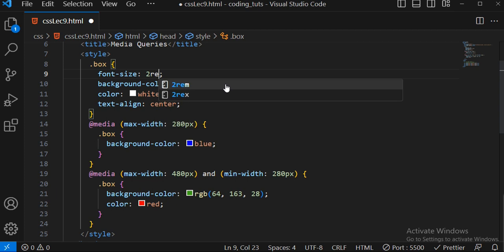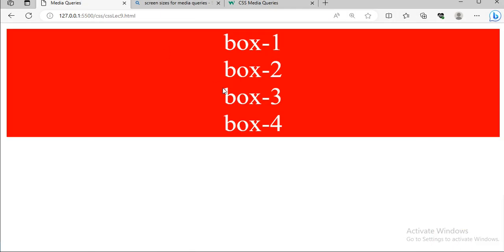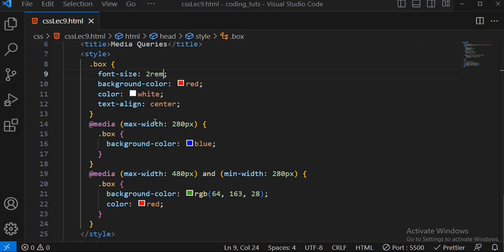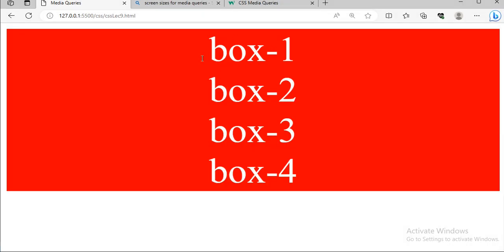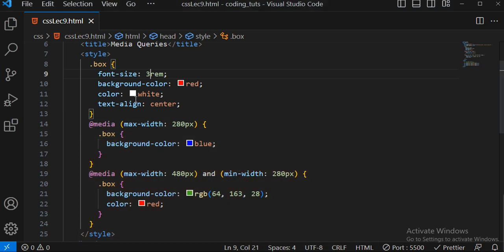But if I write 2rem for the font size and come here, you can see twice the size. If I write 3rem, it will take three times the initial size that the system has defined, multiplying it by 3 and giving you this size. Similarly, em is the same, it just takes one relative to another.